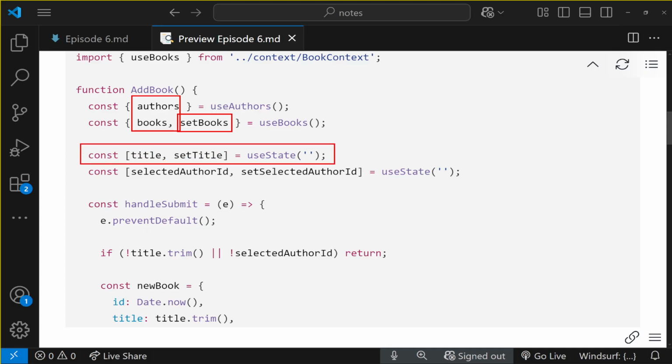And then we have this local state to set the title of the book. We also have another local state to track the ID of the selected author, because we want to allow the user to select one author from a list, and the book that the user is going to create is going to be assigned to that author.